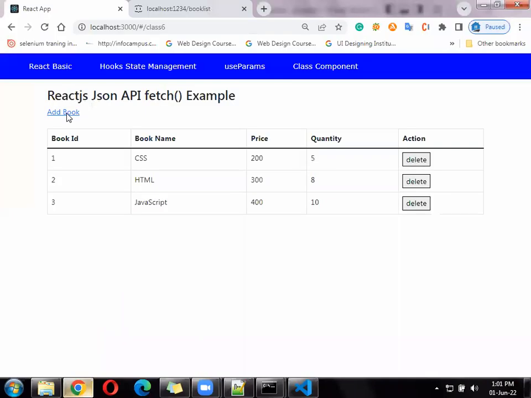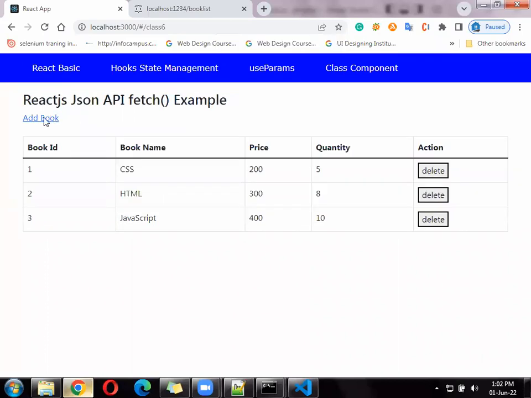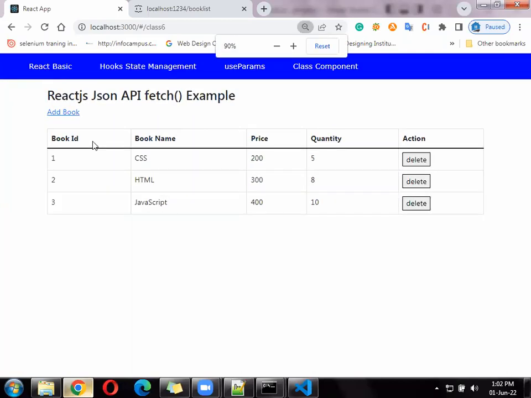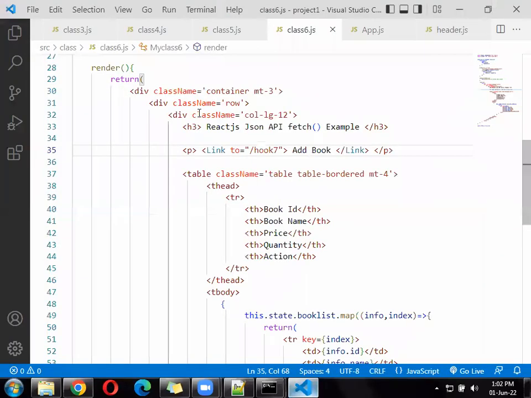So one link will come here called add book. Once you click on that, it will go to the next page. Hook 7 does not exist still. Is hook 7 existing? No. So create a component called hook 7 and link it with the routing.